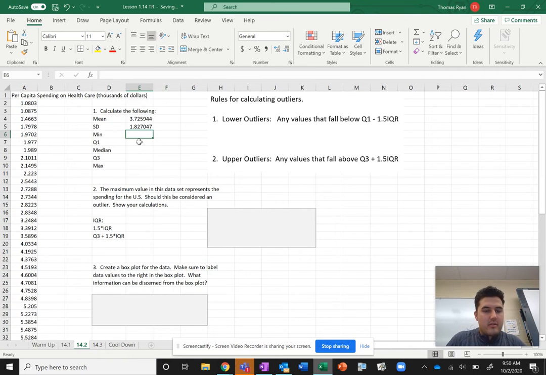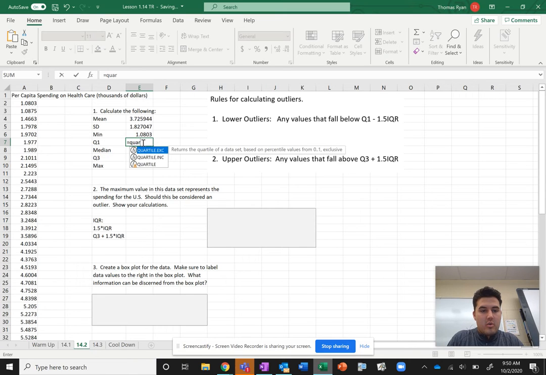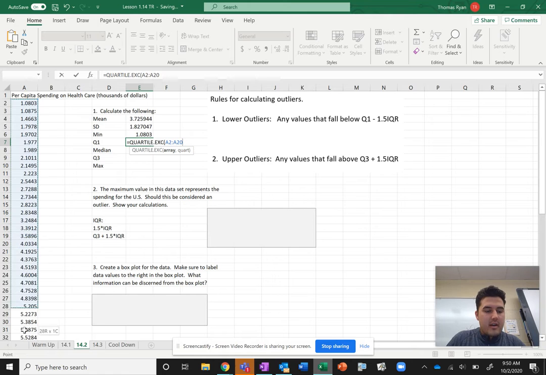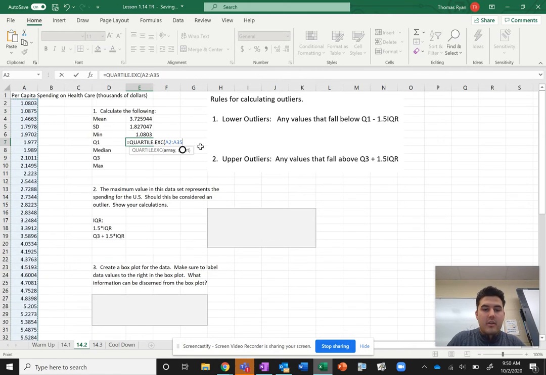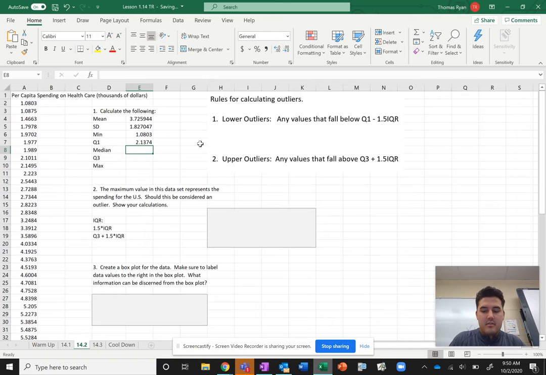Luckily, these are in order. So our min is 1.0803. For Q1, that's something we need to calculate. So equals QUARTILE, use the first one. Drag our data. Then remember, we need to tell it what quartile. So you need to hit comma, quartile 1, close your parenthesis, hit enter.